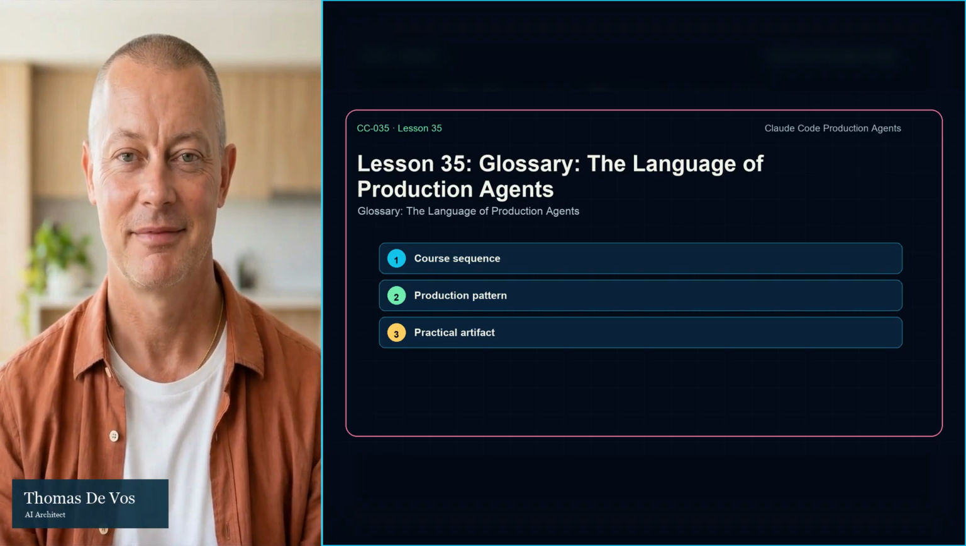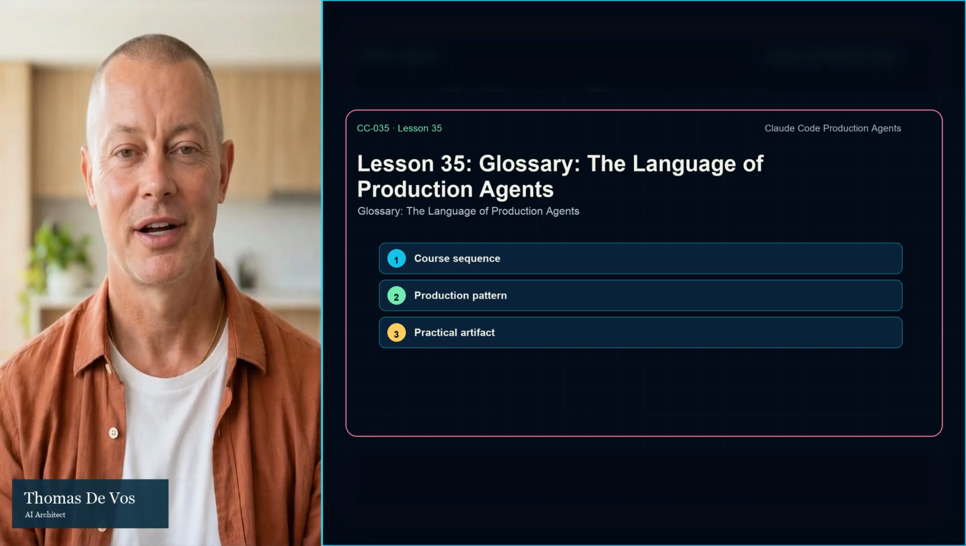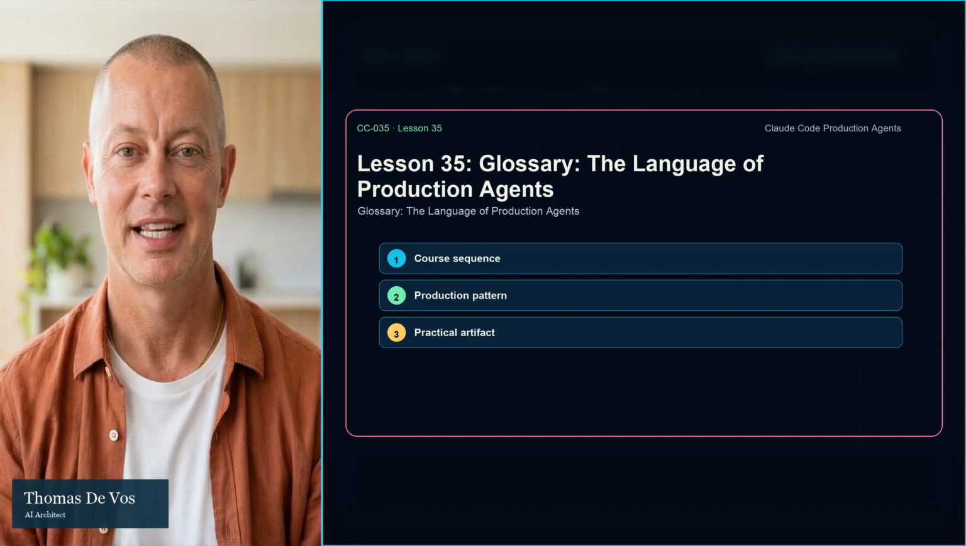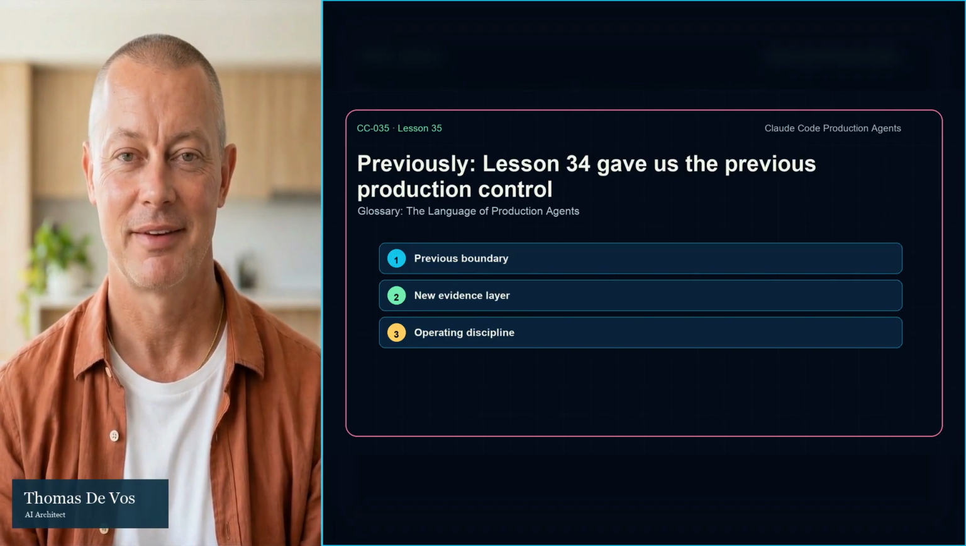This is lesson 35 in Claude Code Production AI Agents. We are closing the series with the shared glossary teams need before they can govern production agents together. Lesson 34, Audited MCP Servers.